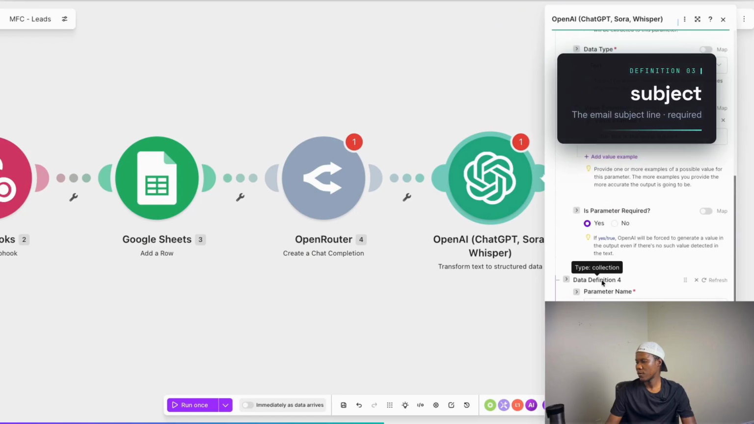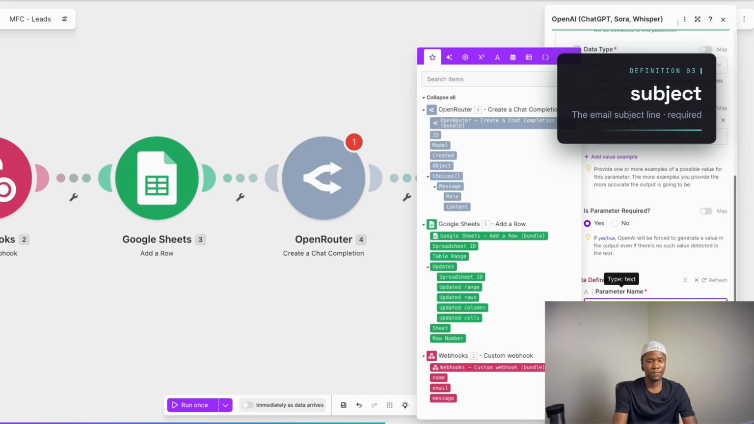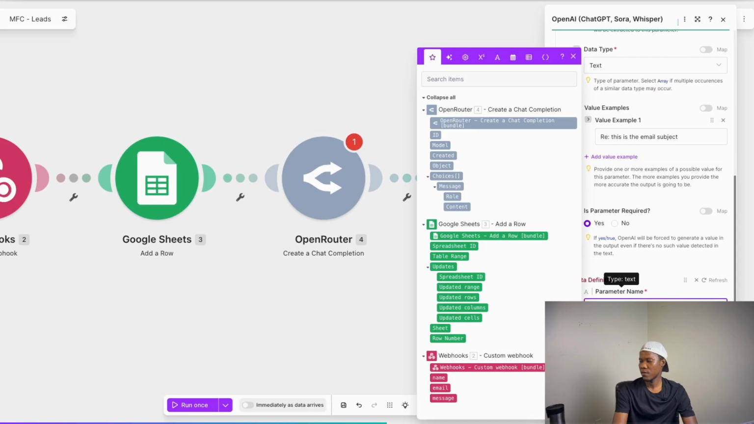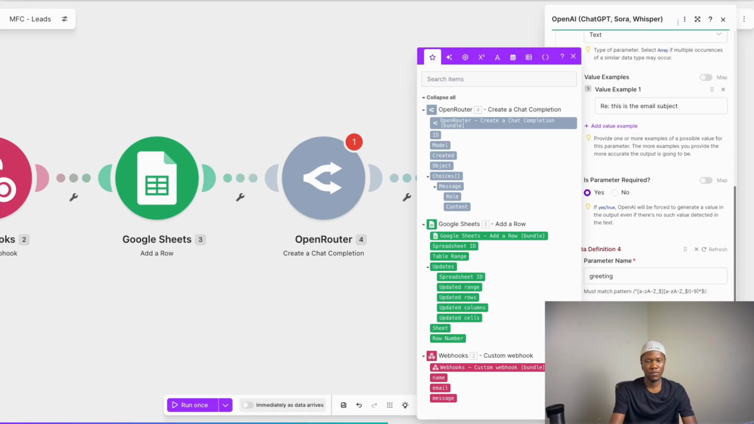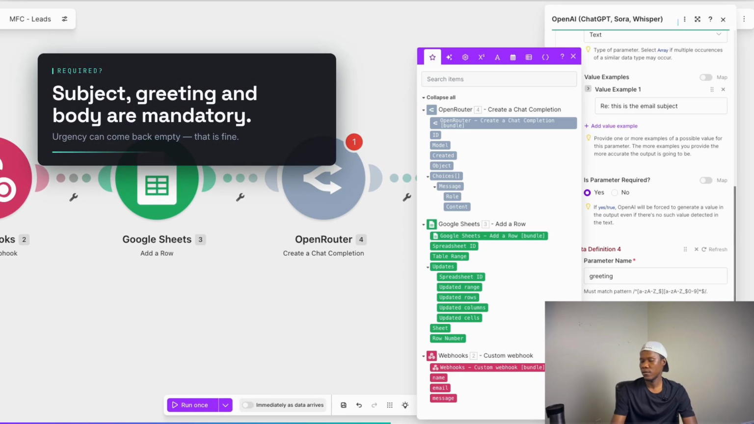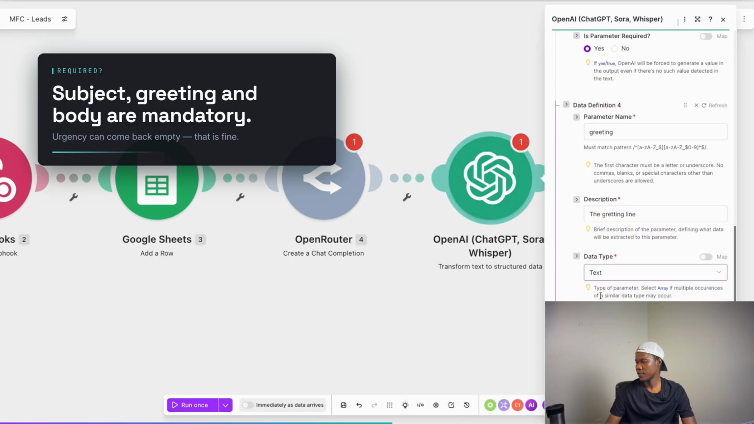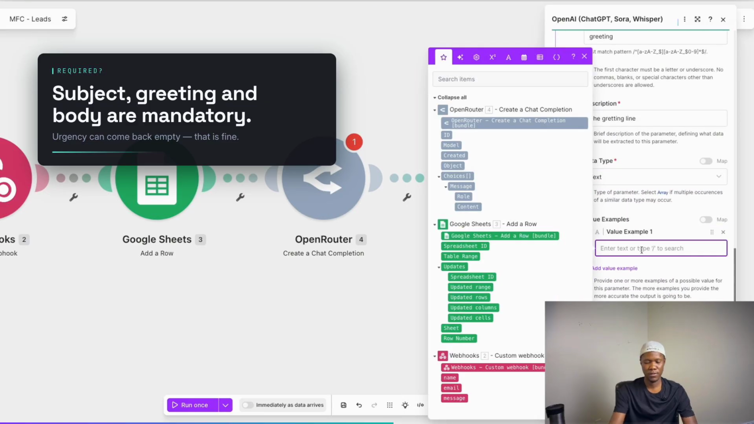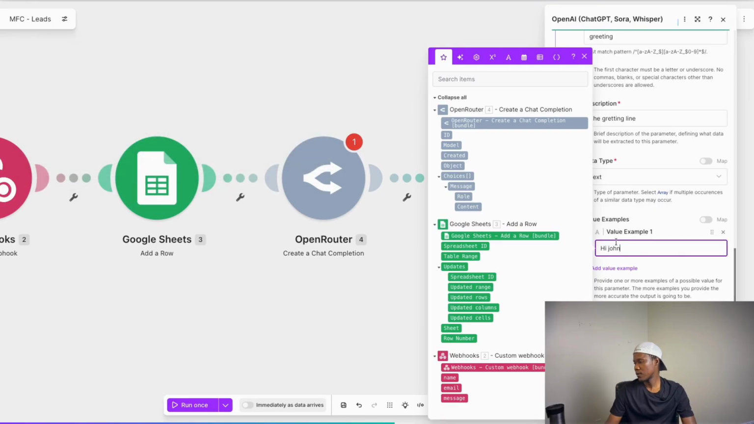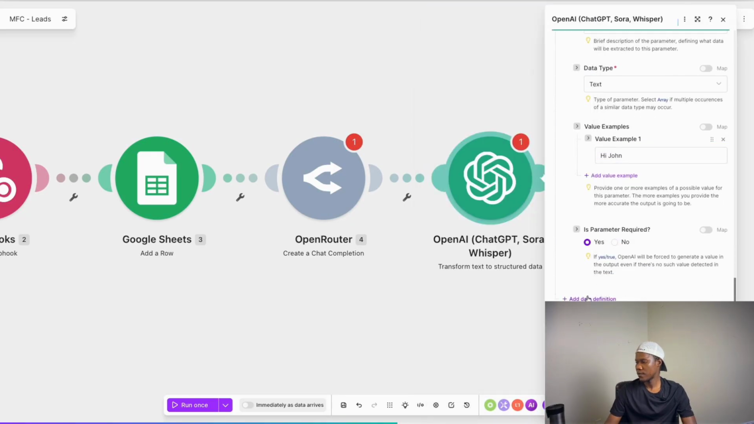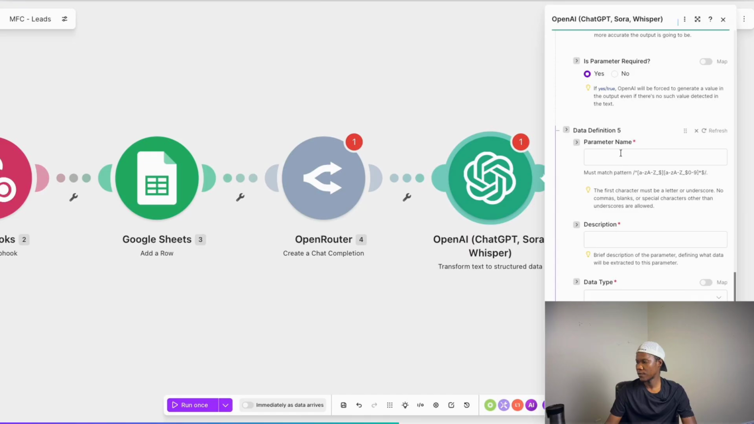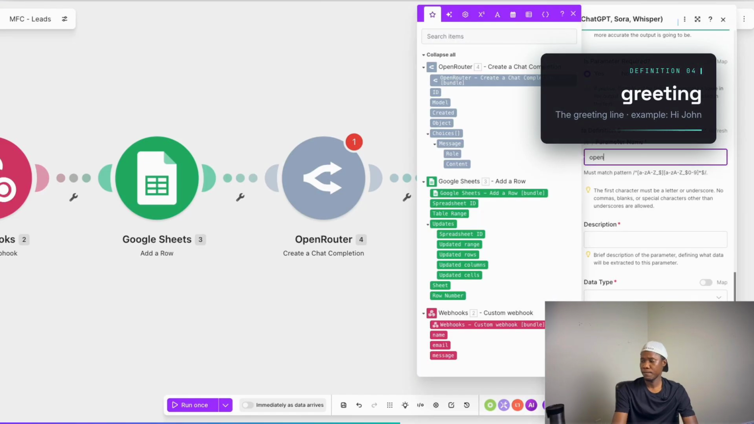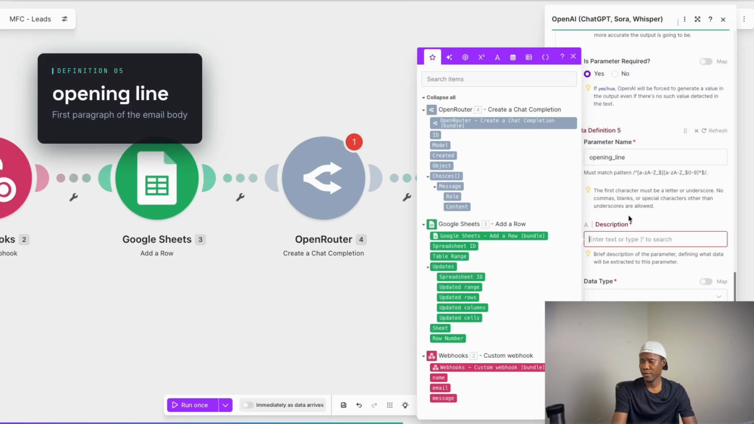Number 4, this can load fast. This will be the greeting, and this would be for the greeting line. All right. Data type is text. Example value is hi, John. Okay. This is required. We need another data definition here, which is going to be the opening line. And the opening line basically is the first paragraph of the email body.